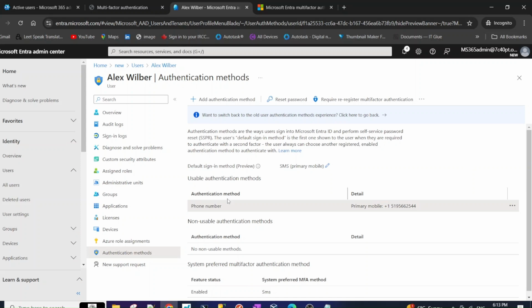So that's how you manage the MFA or authentication for multi-factor authentication for a user in Microsoft 365 now.